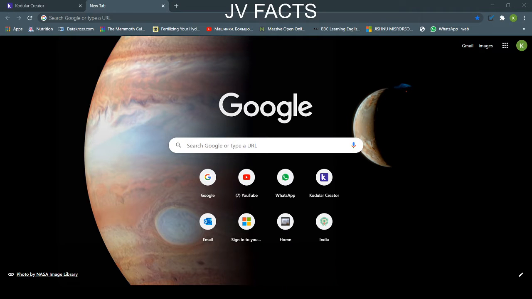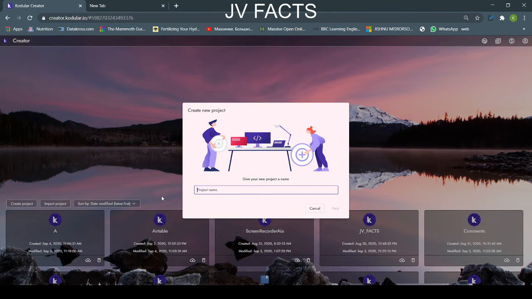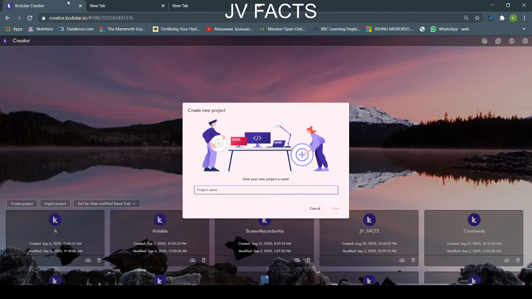Hello friends, in this tutorial I am going to show how to make a simple app in Kodular for beginners.